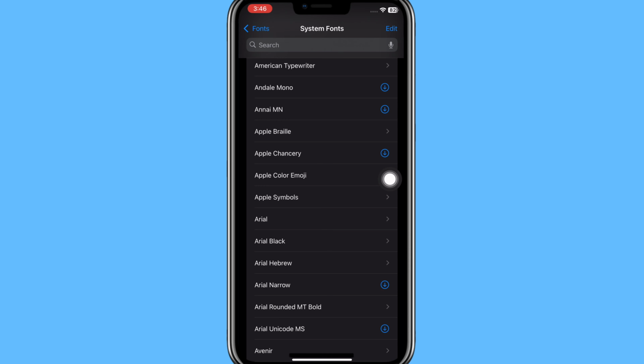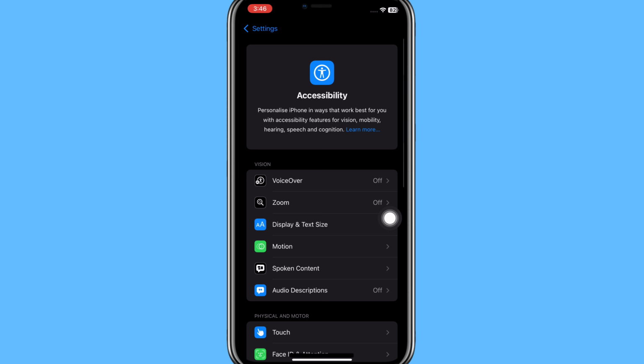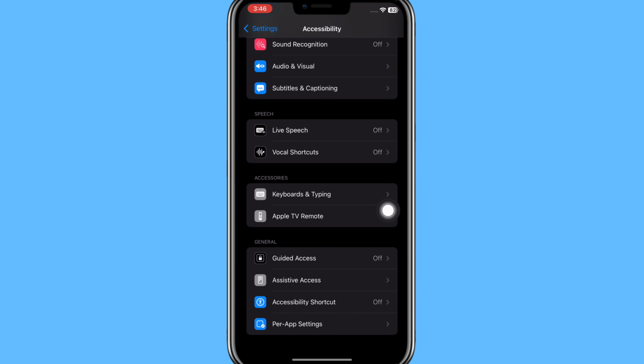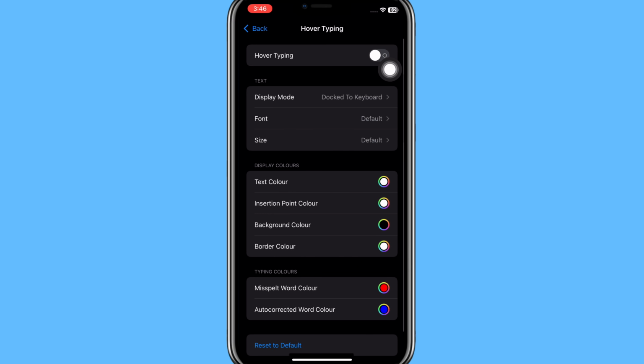Then the next step is go back to settings. Here click on this accessibility button. Then in accessibility you need to scroll down and here you have this button keyboards and typing. Tap on it. Then at the top you can see this hover typing option. Click on it. And then by tapping on this button you simply need to turn on this hover typing option.